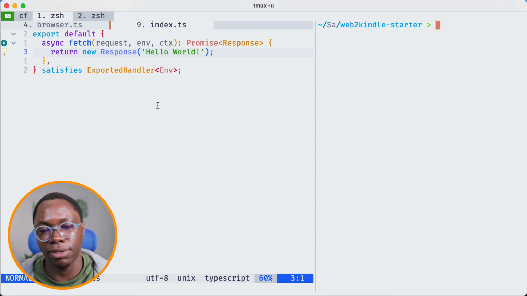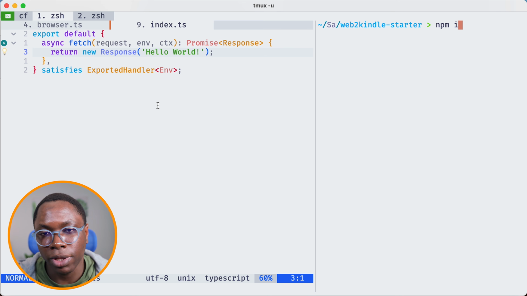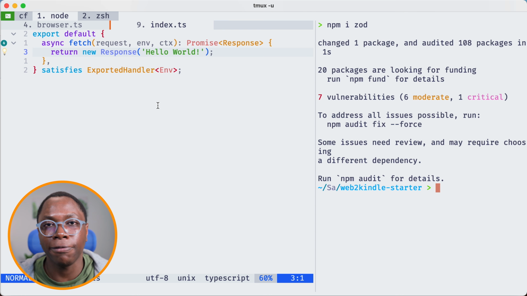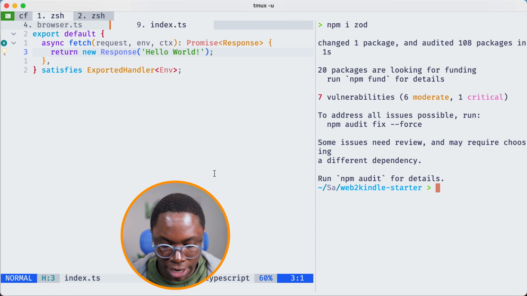Now I'm going to quit this server for a minute here, and what we want to do is install some of the dependencies we need. The first one we'll be installing is Zod, so I'm going to quickly run an npm install zod, and that's because we'll need Zod to perform validation for the input. That is the URL, and also the user's Kindle email needs to be validated using Zod. So we have Zod installed now, and we can go on to start building the worker server that is going to receive the request, and later on we'll also work on building the workflow that actually runs the various parts of the application.